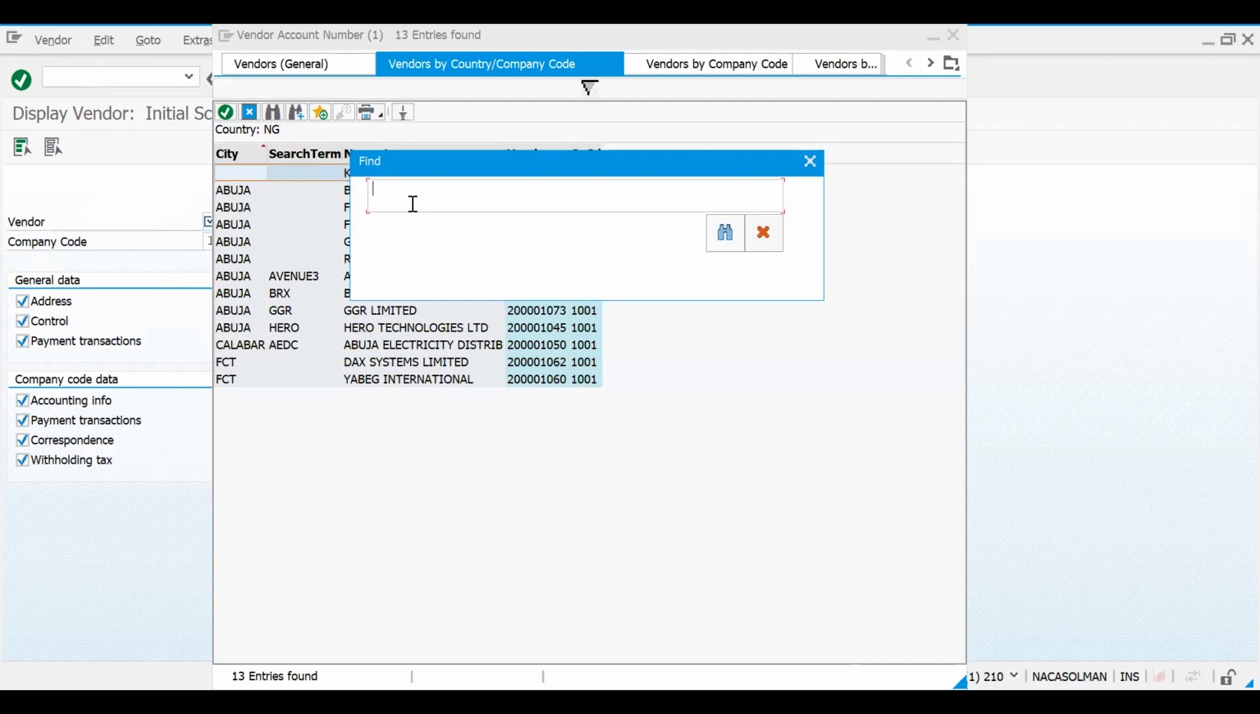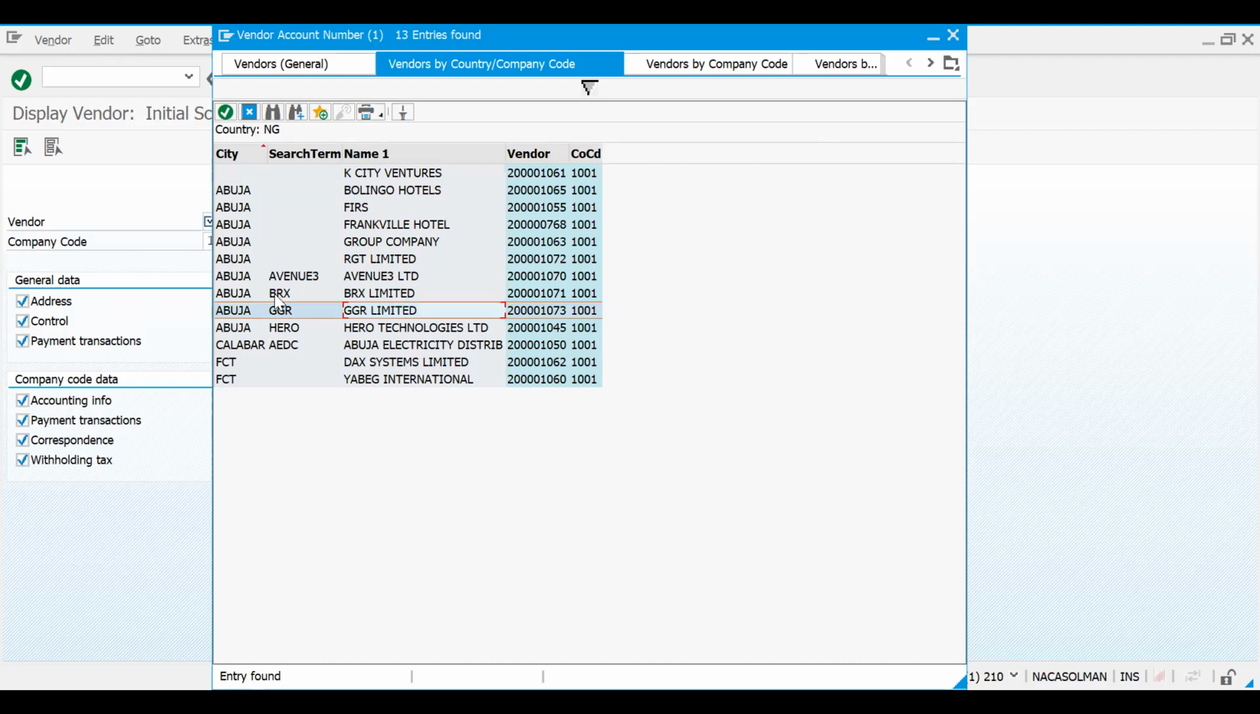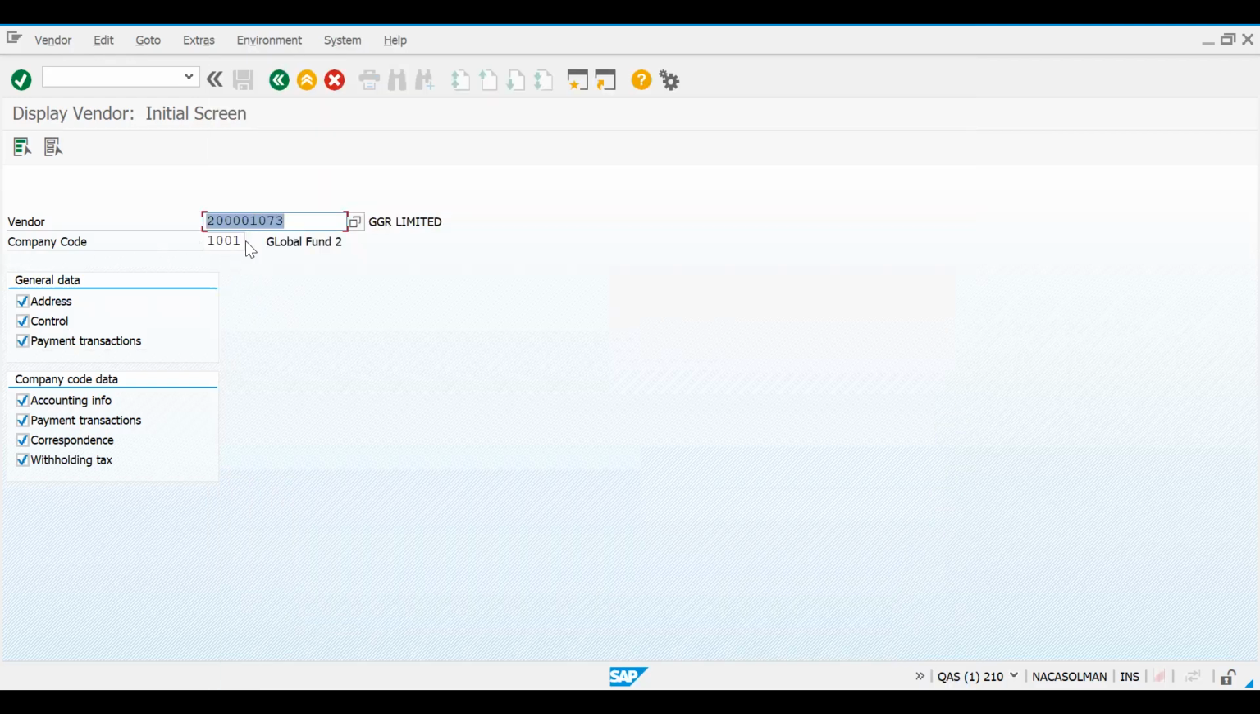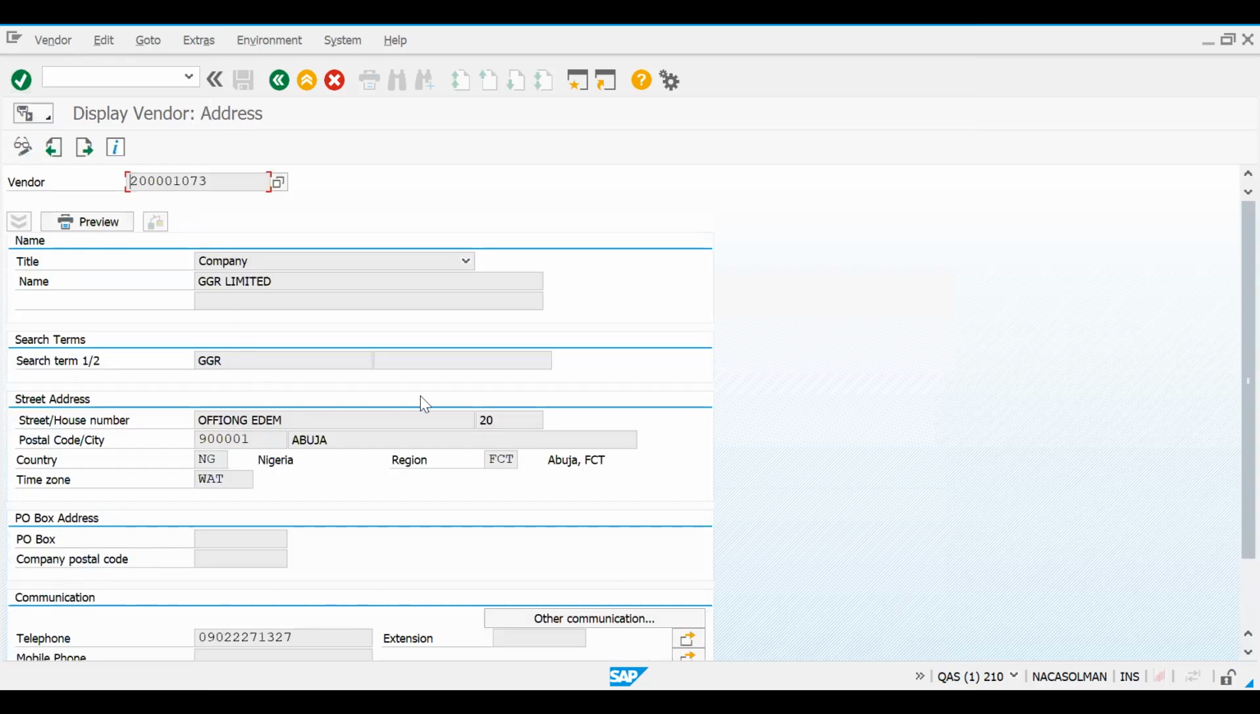You're looking for GGR Limited. Type in GGR and search. Okay, that's it. You select this and then enter. It gives you the vendor information. All right. So that is how to display your vendor master details.